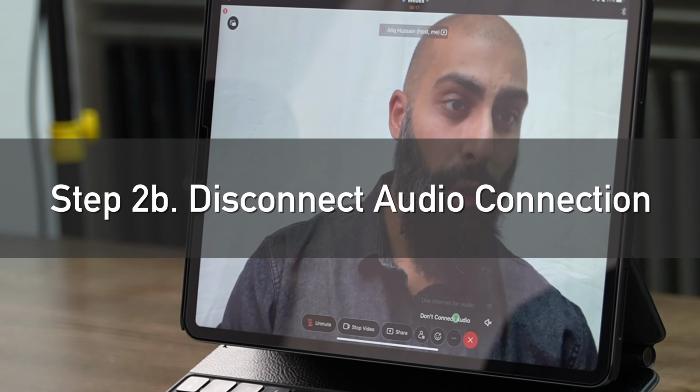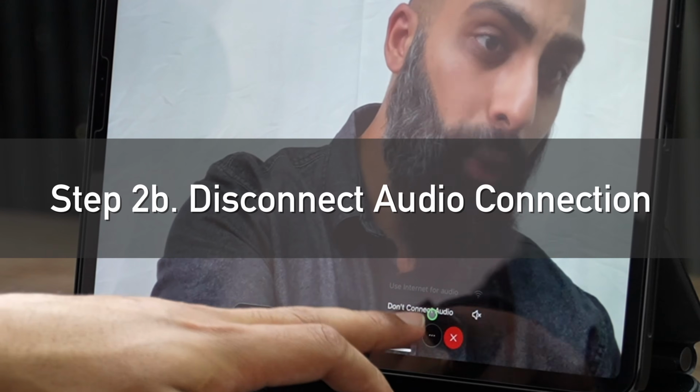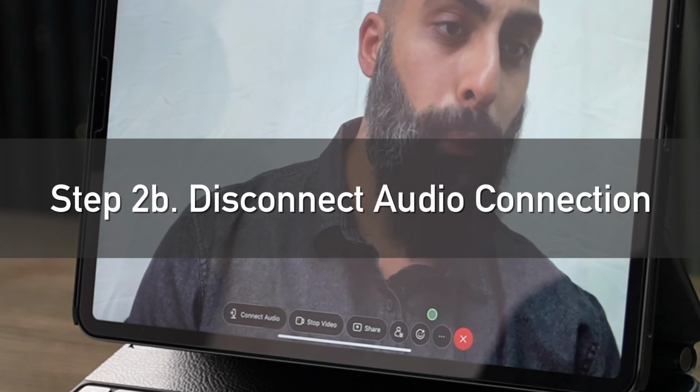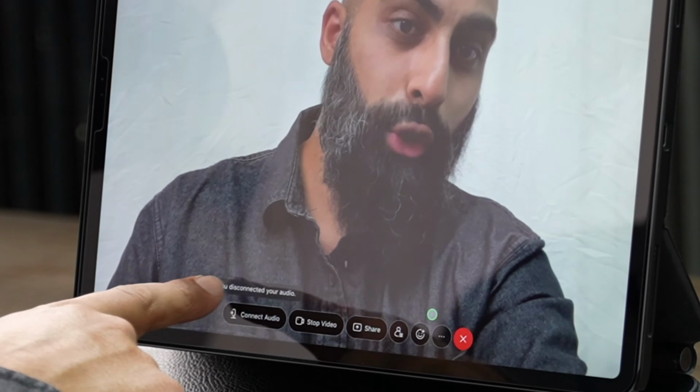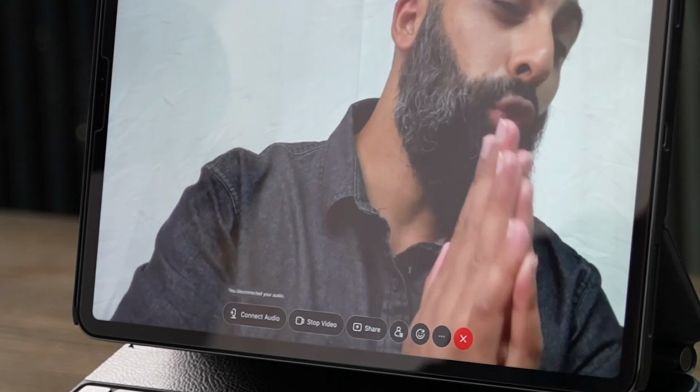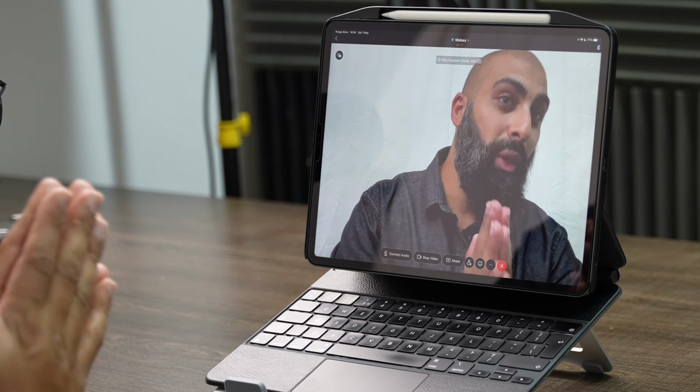Disconnect the audio connection. So we do not want the audio connection, don't connect audio. So we're gonna go ahead and click on that, boom. Now it says you disconnected your audio. So we are not recording audio on Webex. This is the only way it works.